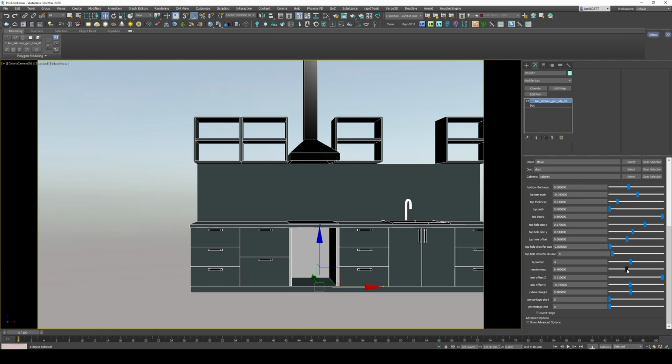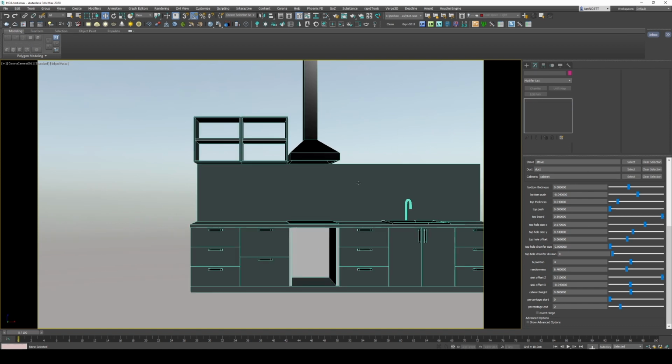This is nice. And I don't like these two being separated like this, so I'm just gonna cut them out like this. Perfect. And that's pretty much it.